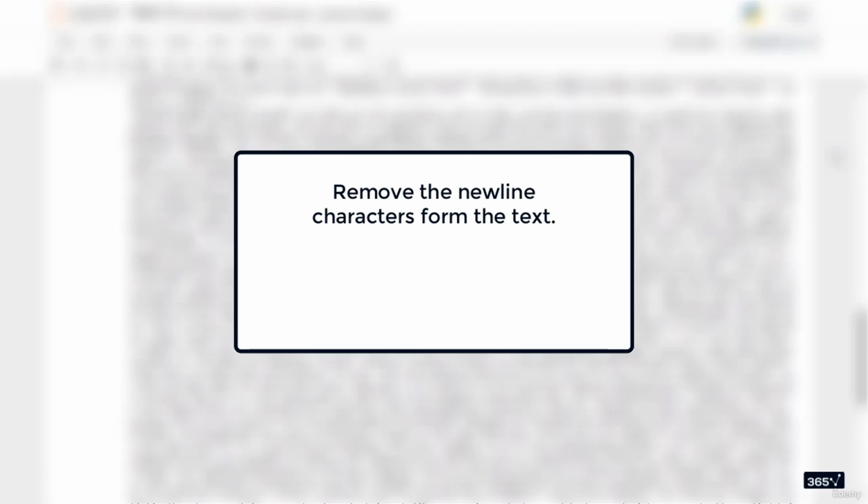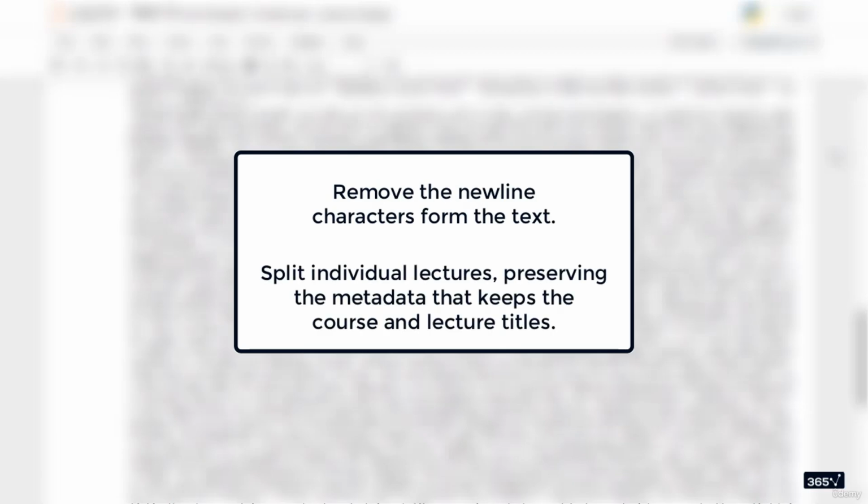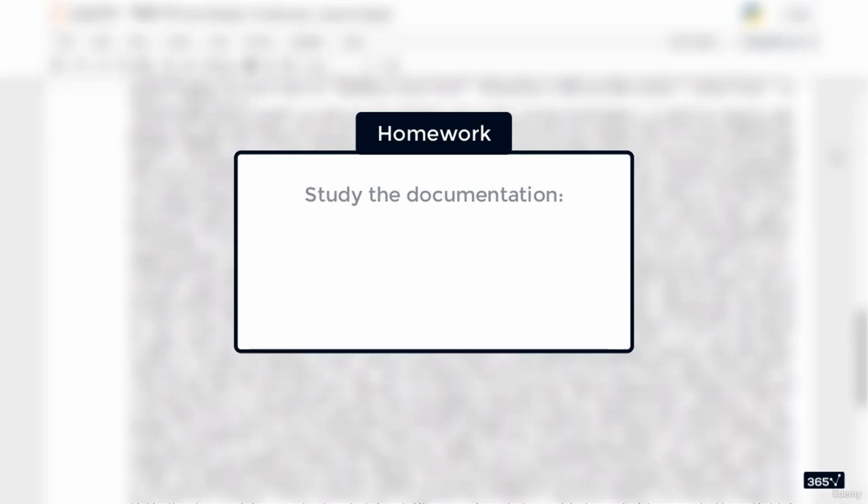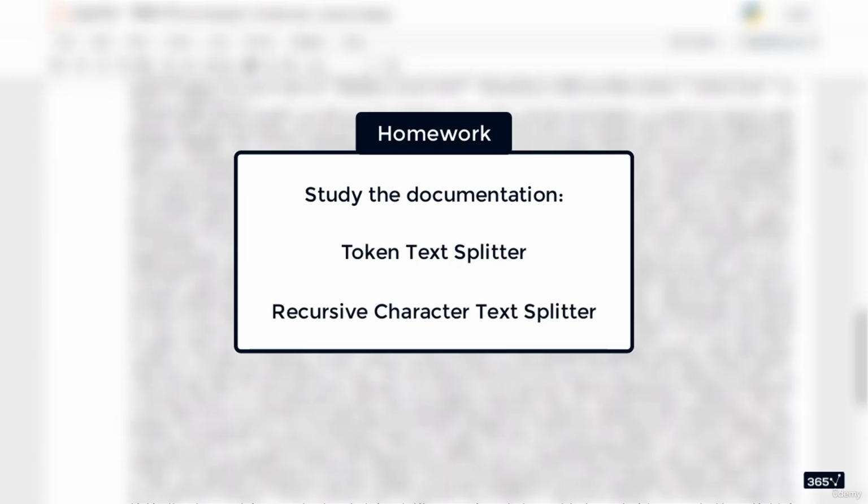Additionally, if a lecture happens to be too long, we might want a mechanism that splits individual lectures, preserving the metadata that keeps the course and lecture titles. I'll leave both tasks to you as an exercise. Feel free to study LangChain's documentation and experiment with other splitter classes, such as the token text splitter or the recursive character text splitter. There's so much to explore.